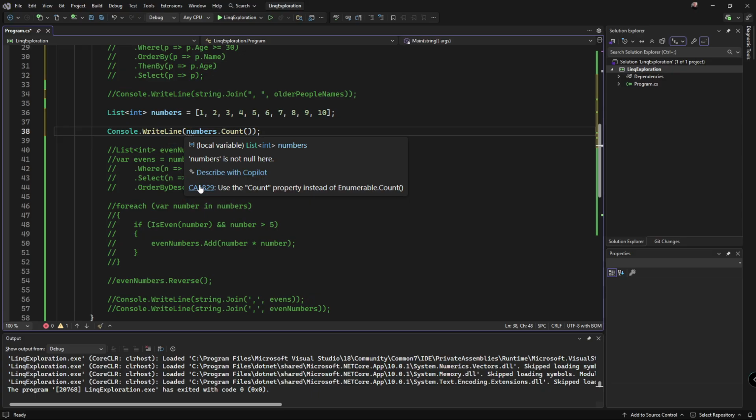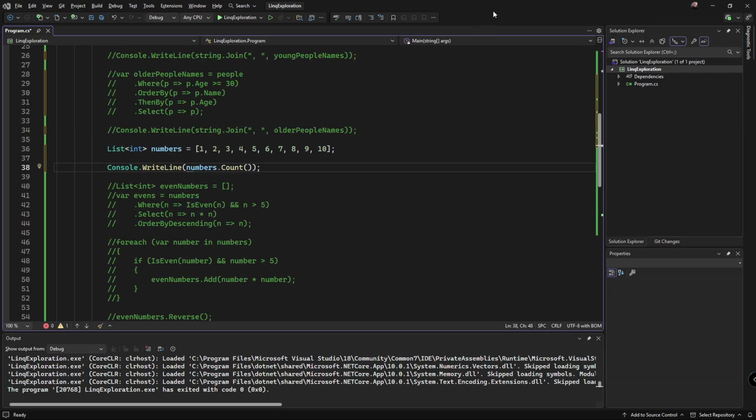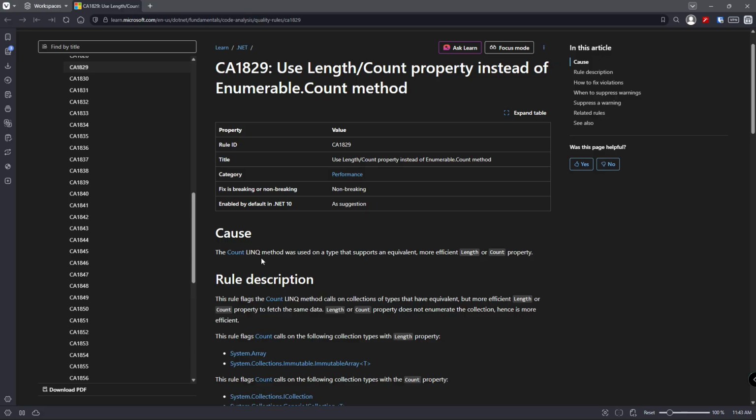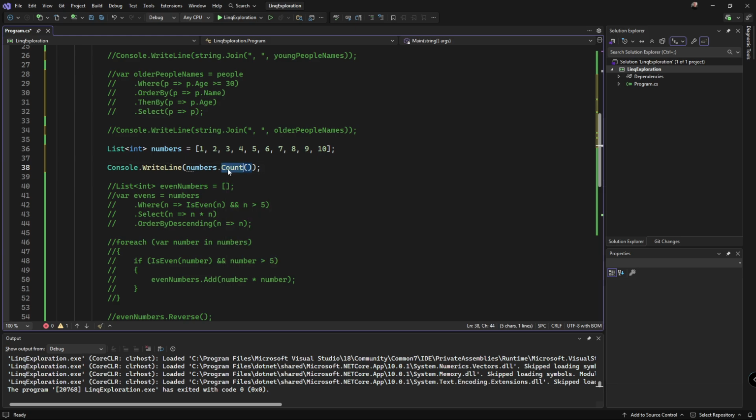If we look here at this, we get: the Count LINQ method was used on a type that supports an equivalent, more efficient Length or Count property. The method's already a little more performant, but a lot of times with the Count method, it's actually counting the values. I think Count for lists is actually smarter than that, but if this was an IEnumerable, it definitely wouldn't be.